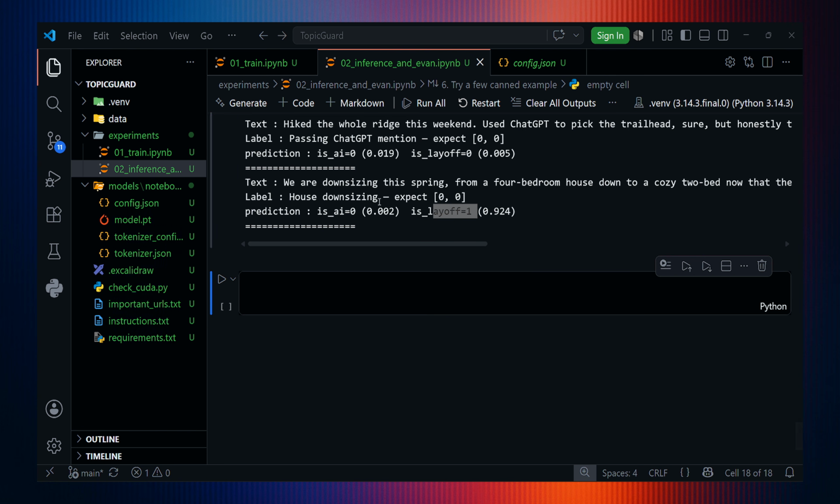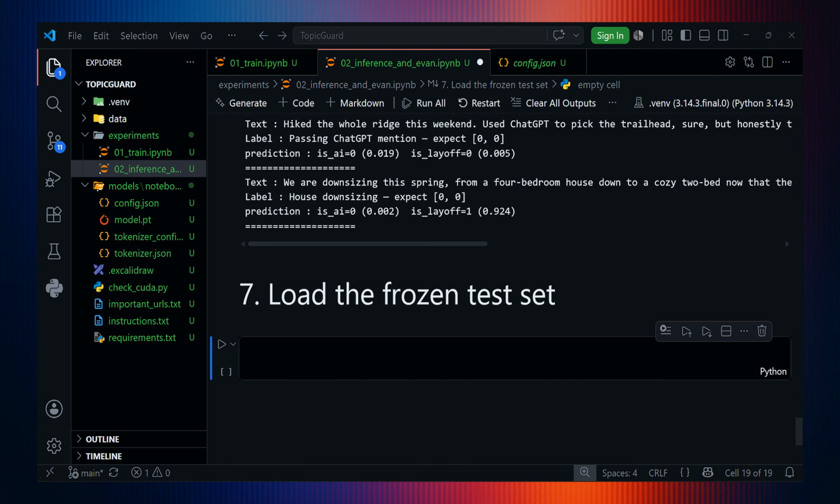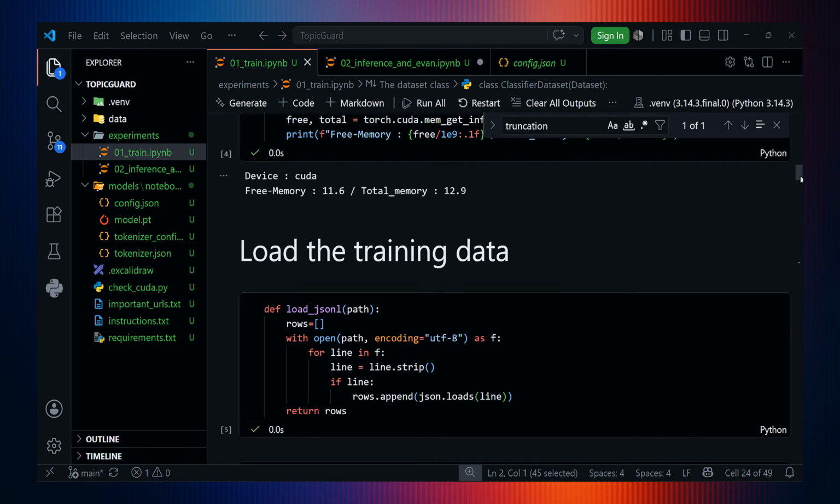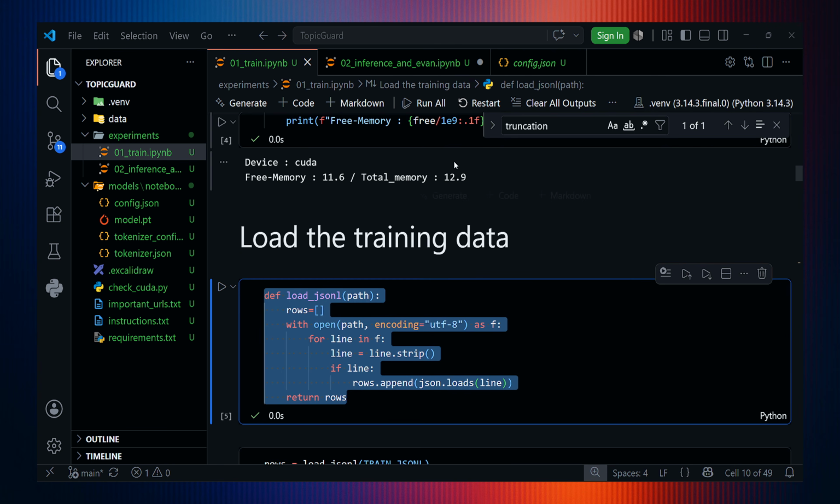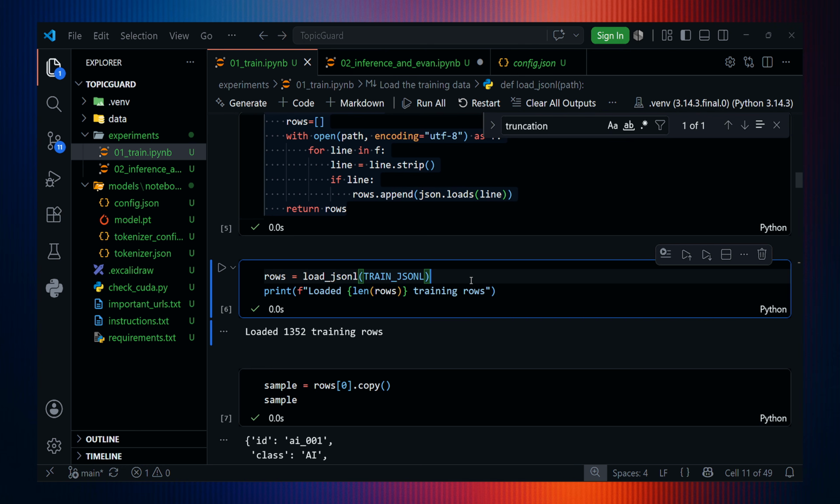Now the final thing, let's load the frozen test set because we have not yet evaluated on the actual test set. So load the frozen test set. Just like we have loaded the train data at the very start of the notebook, we are going to copy and paste this function, load the JSON, and then we will load the JSON just like before.